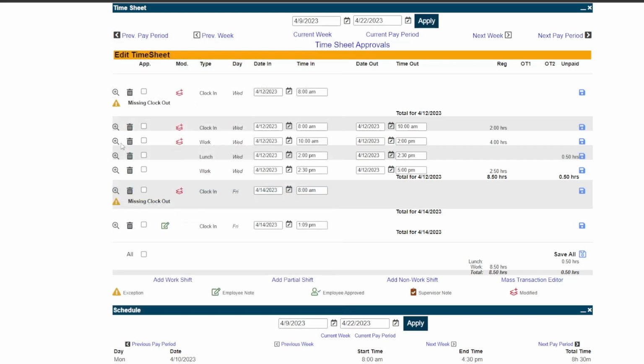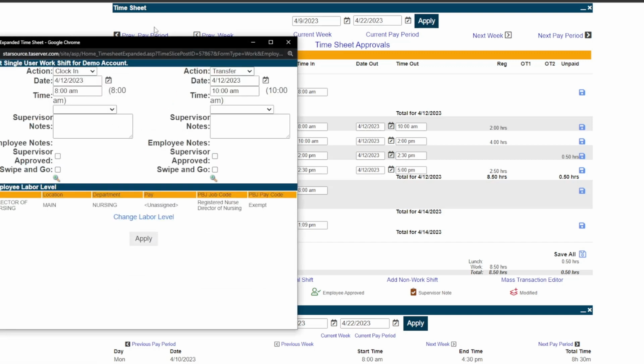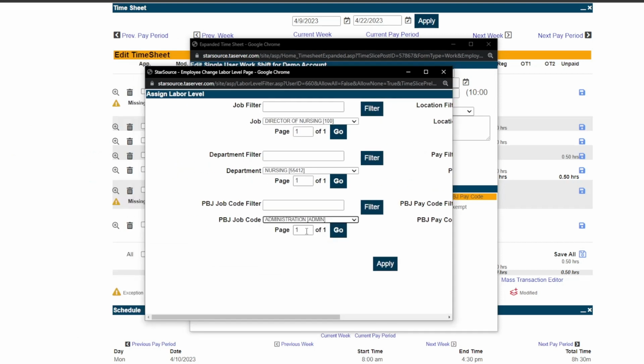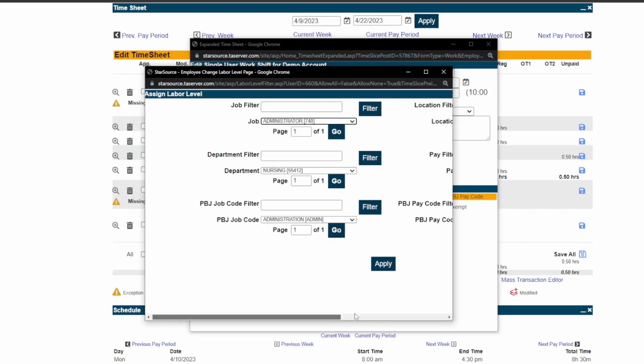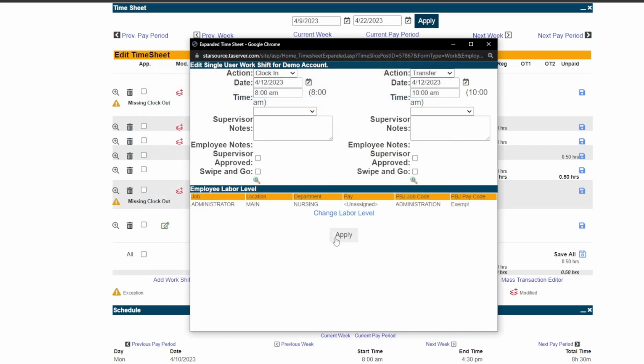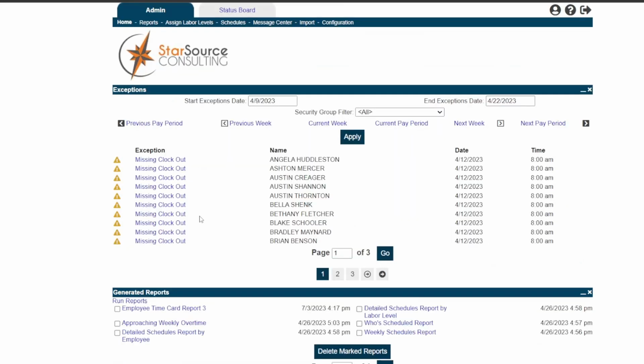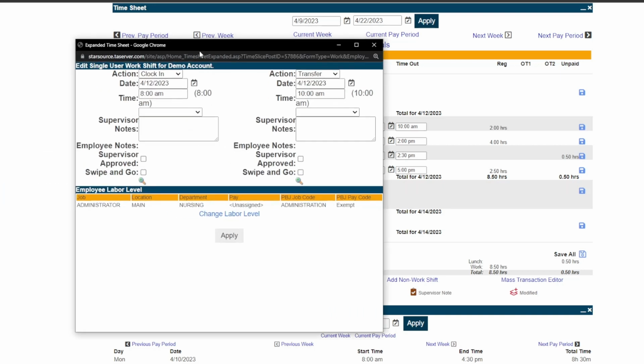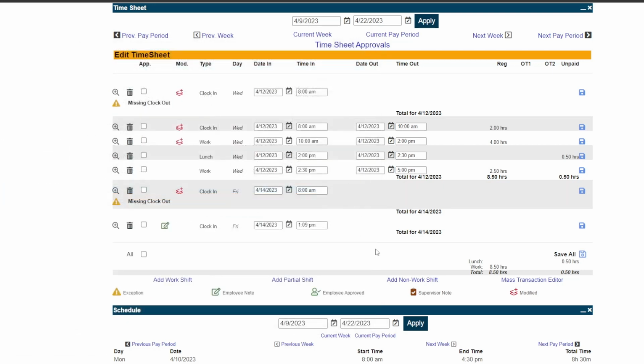Now you can also just do this on the magnifying glass if you don't need to do it at a specific time. So for example, I can click on here, hit change labor level, and then switch it from here. And now it'll make that change as well. So if I click on this, I can now see it says administrator.